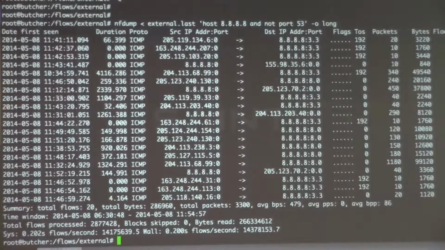And so a lot of ICMP traffic. In fact, it categorizes it there. So people like to ping and make sure that Google is actually there. Are you there? And such.